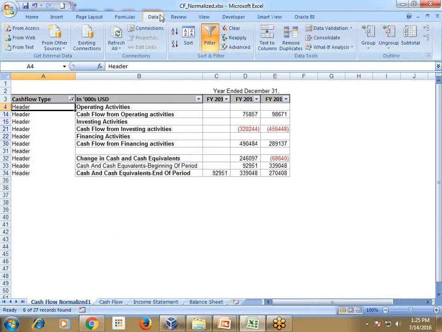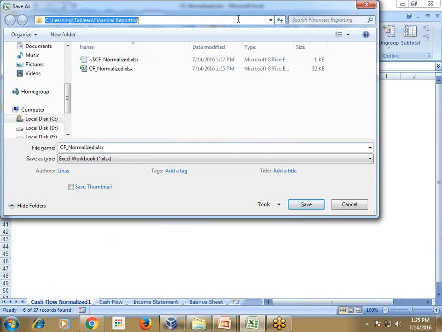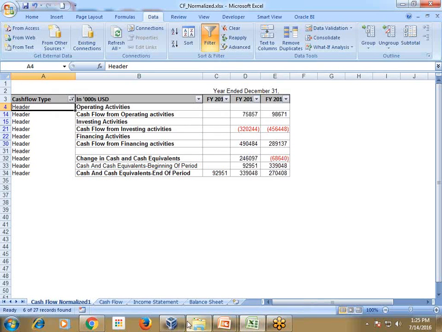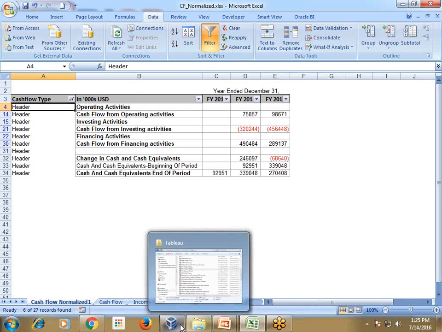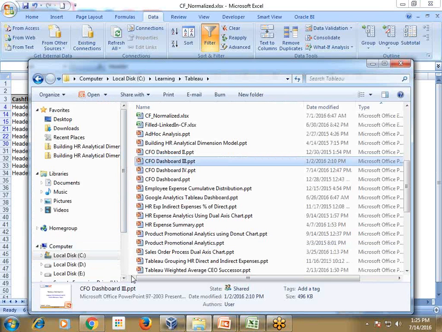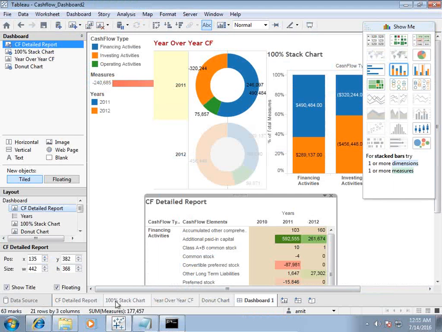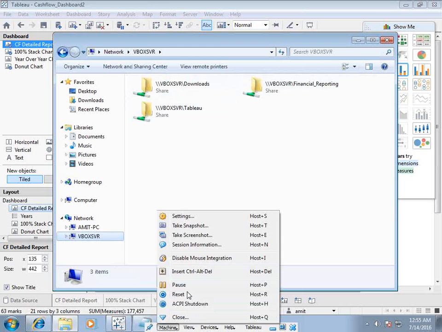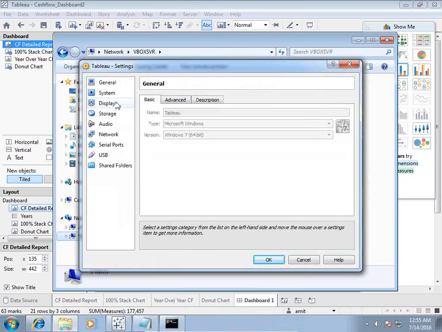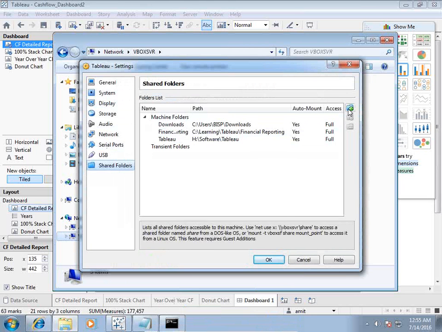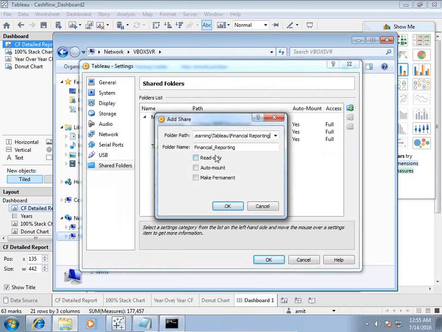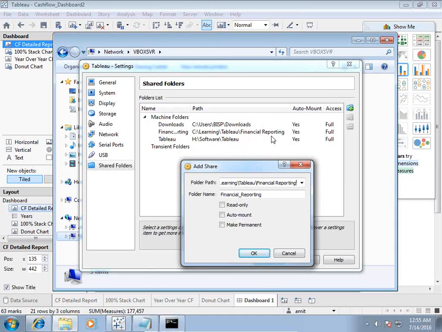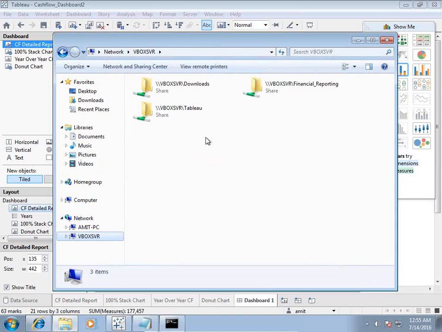I'll copy this Excel sheet and use it as a source for my Tableau. Because my Tableau is installed in a virtual machine, I need to exchange this data. So I go to my Tableau, and I already shared that folder from the virtual machine settings. You can share all the folders, so I shared all of them. The folder called financial reporting already exists, so I need not share any further.